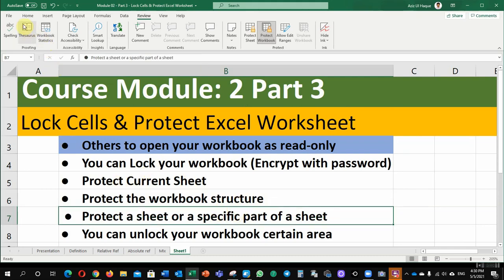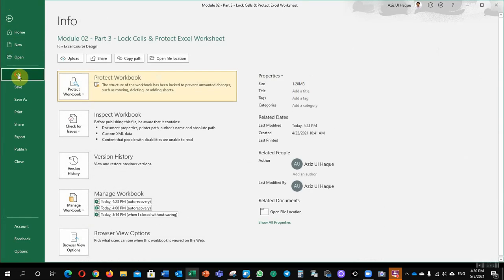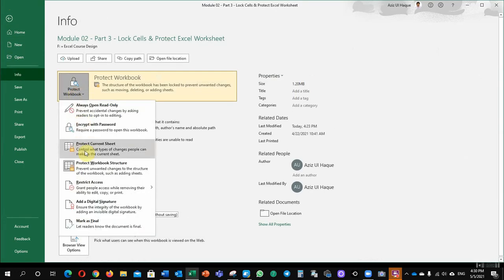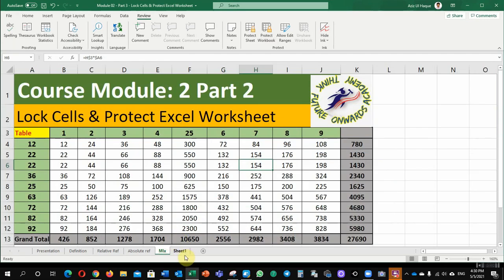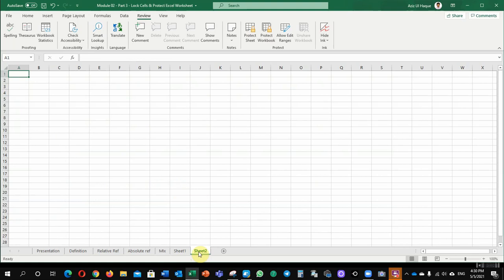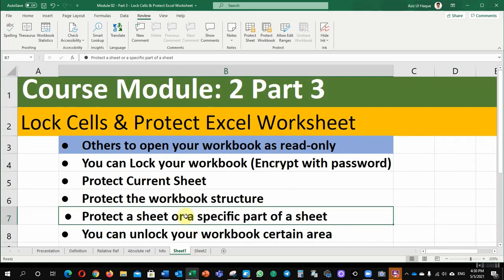How to undo? Go back to Info, click Protect Workbook and Protect Workbook Structure, and it will ask you again for the password. Enter the password and it will be available for you again. See, it is appearing back now. I can enter anything now here, a new worksheet.